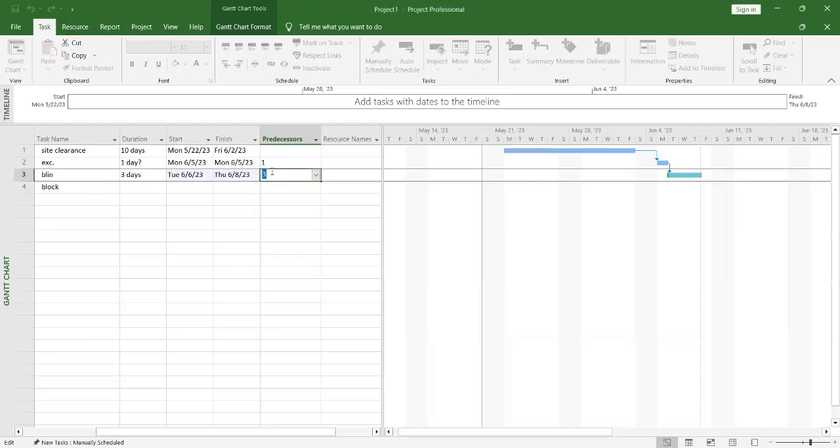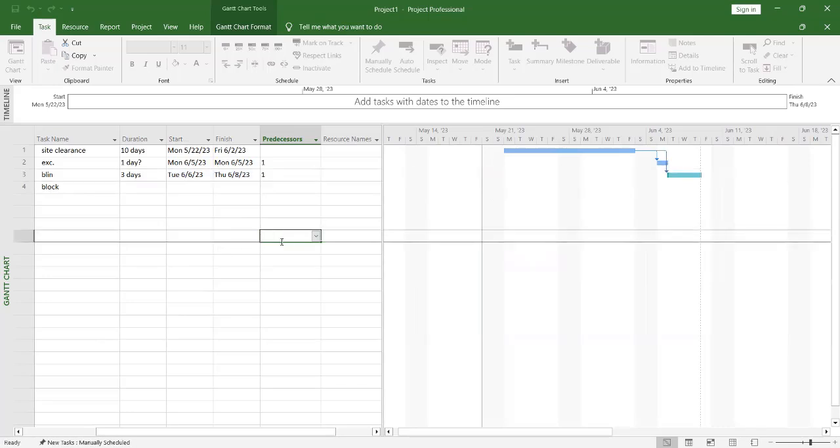So now, instead of it preceding 2, I can decide that it should follow 1 also. That is to say, after site clearance, as they are doing the excavation, possibly they excavate one side, and as the excavation continues, the blinding can also continue, right?